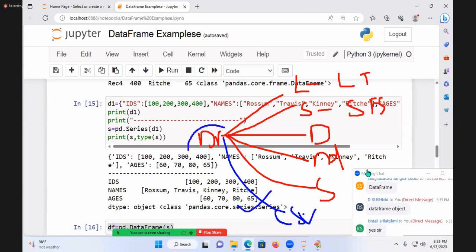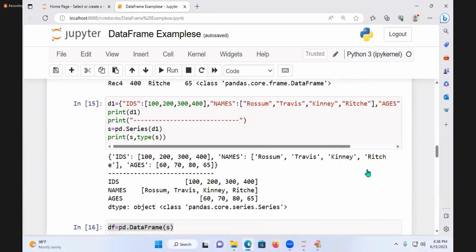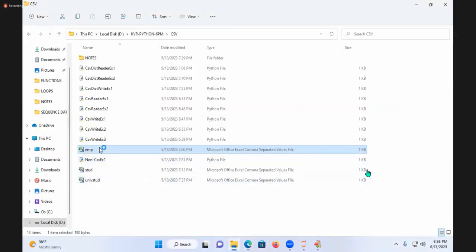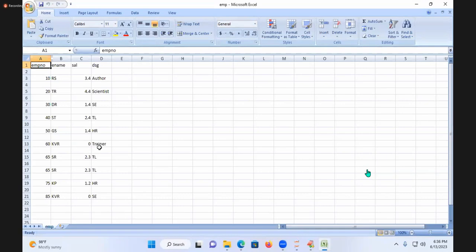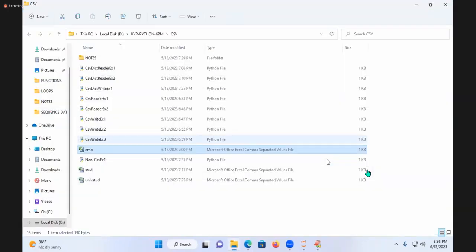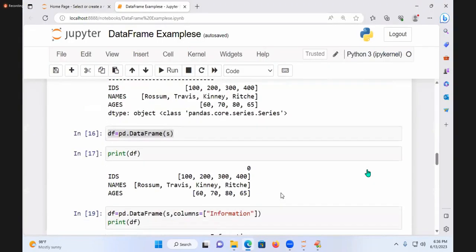So how do you create a data frame using CSV? Which function do we use? read_csv. A CSV file is nothing but an Excel sheet. Already you know it is an Excel sheet. From the Excel sheet, we can read the data. So how do you read the data from an Excel sheet? read_csv. There is a separate function to read data from Excel sheet also, that I will explain separately. First of all, are you okay?